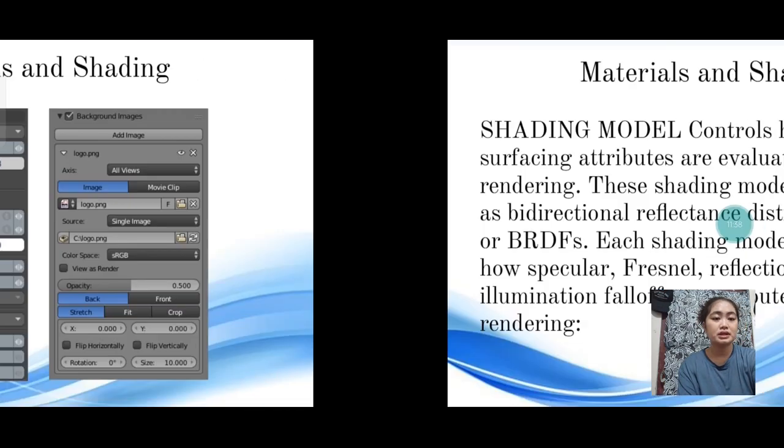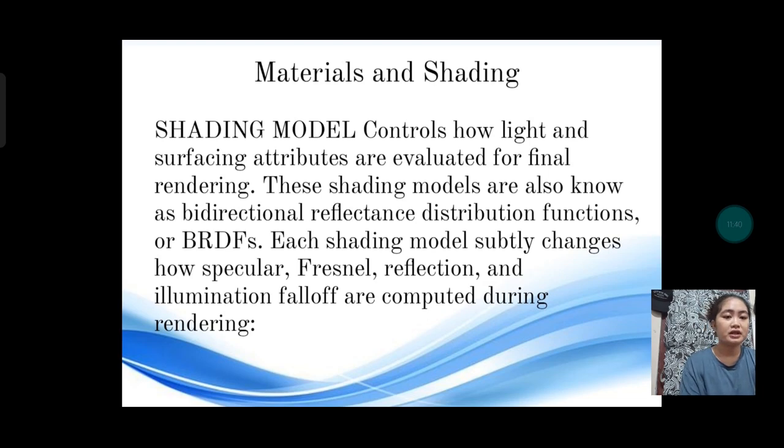So next is the shading. Shading models control how light and surfacing attributes are evaluated for final rendering. These shading models are also known as bidirectional reflectance distribution functions, or BRDFs. Each shading model subtly changes how specular, Fresnel, reflection, and illumination falloff are computed during rendering.